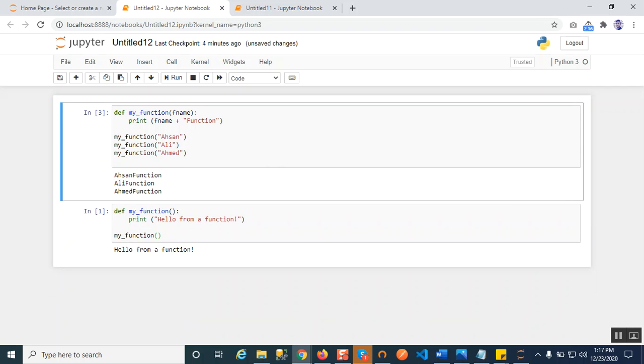As you can see, fname, that is the argument, printed Ahsan function, Ali function, and Ahmad function. As you can see, the argument plus the declared value shows in the output. Okay, the next one is the number of, as we have different attributes, arguments and functions, so we just covered a few of them for understanding functions in Python.